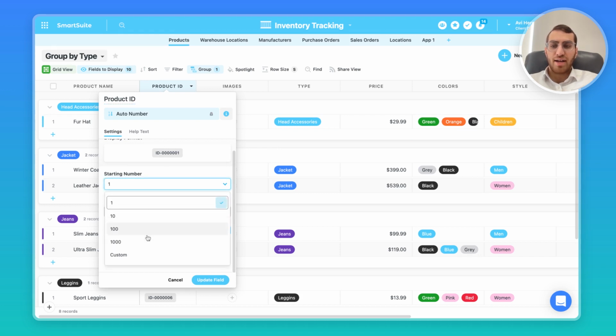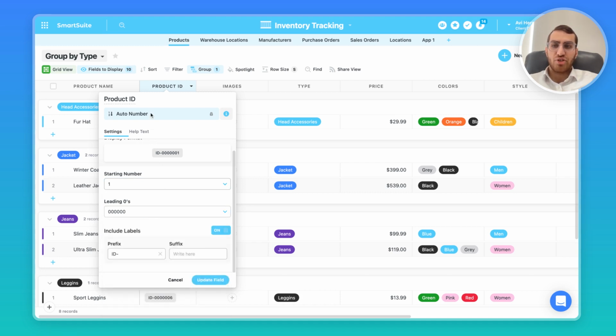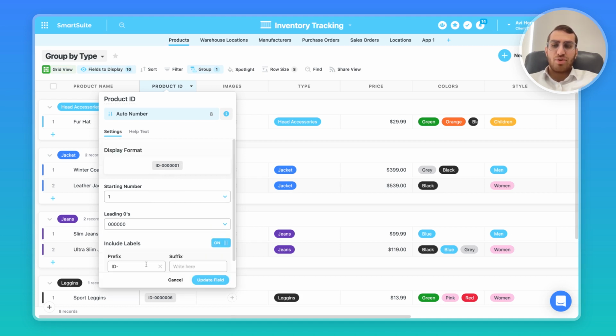So you can have 1, 10, 100,000, or custom. You can also set the leading zeros, right? So you can control kind of how many numbers should be in that product ID. And then you can also set the label. So you can turn labels on and off, but you can set the label.